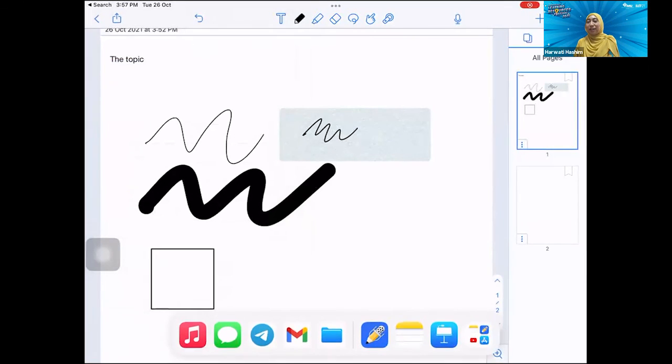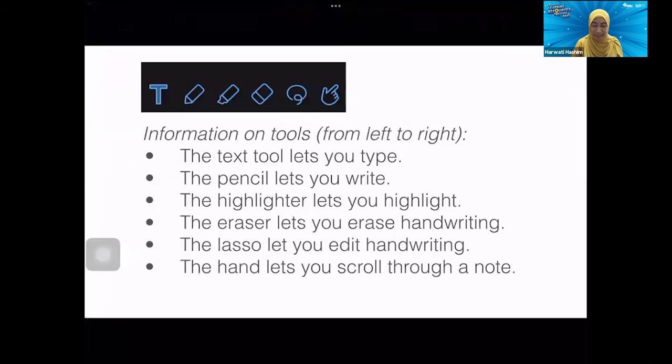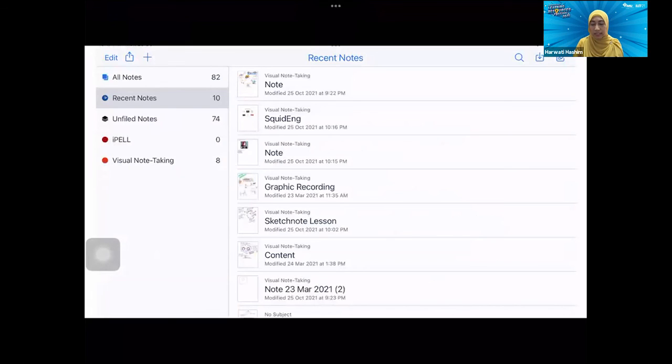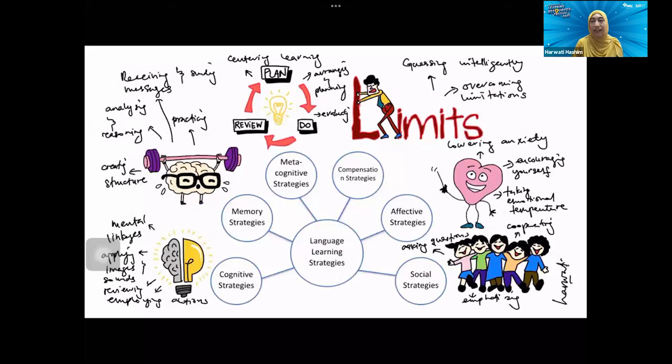Okay. All right. So I think probably I may want to highlight here what I have highlighted when we had the tour just now. The tools here, you can use the text tools, you can use the pencils, you can use the highlighters, you can use the erasers, you can use the lasso, you can always use the hand to scroll through your notes. All right, these are the examples probably before I end my session.